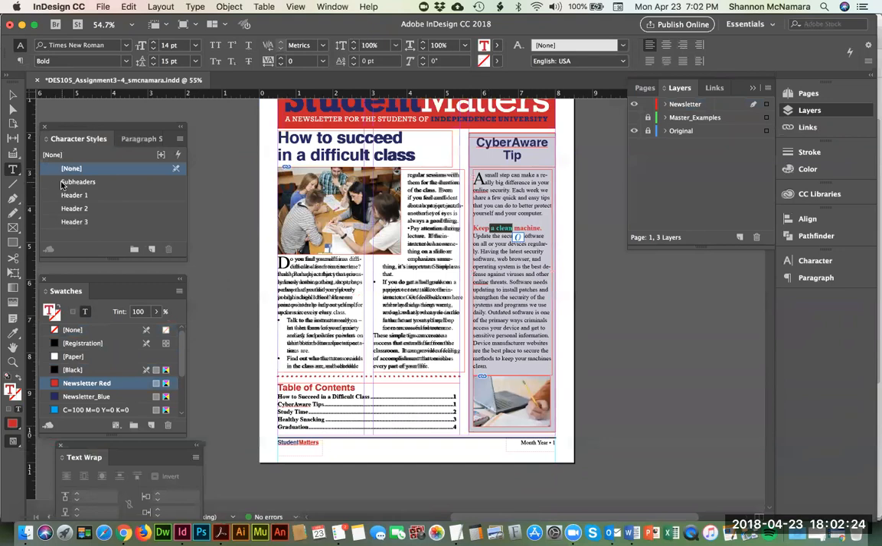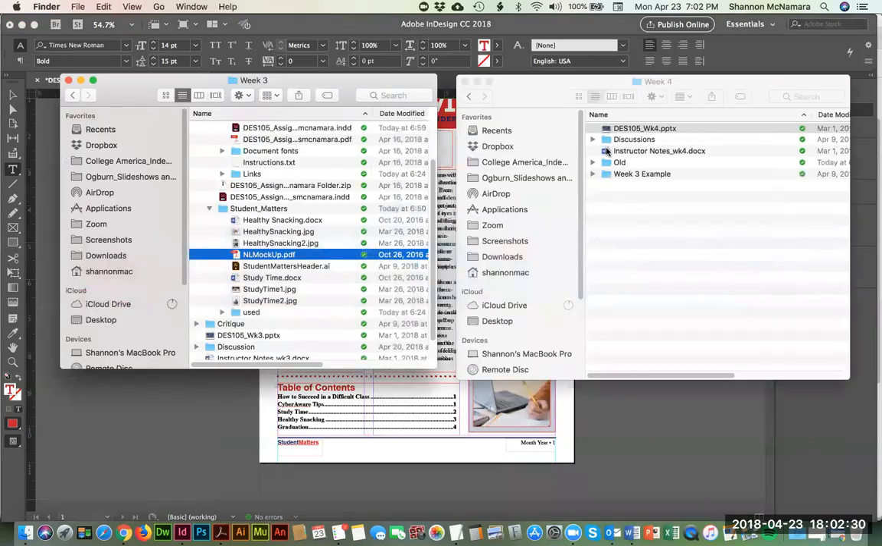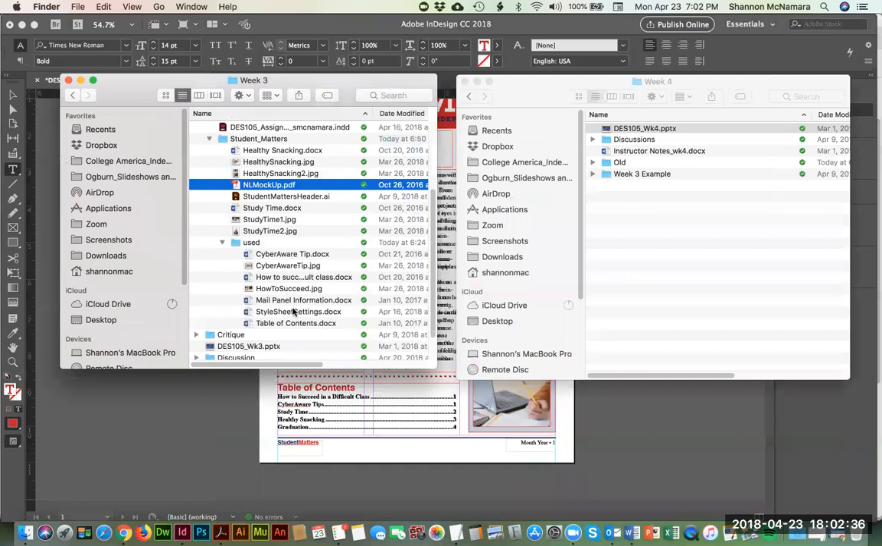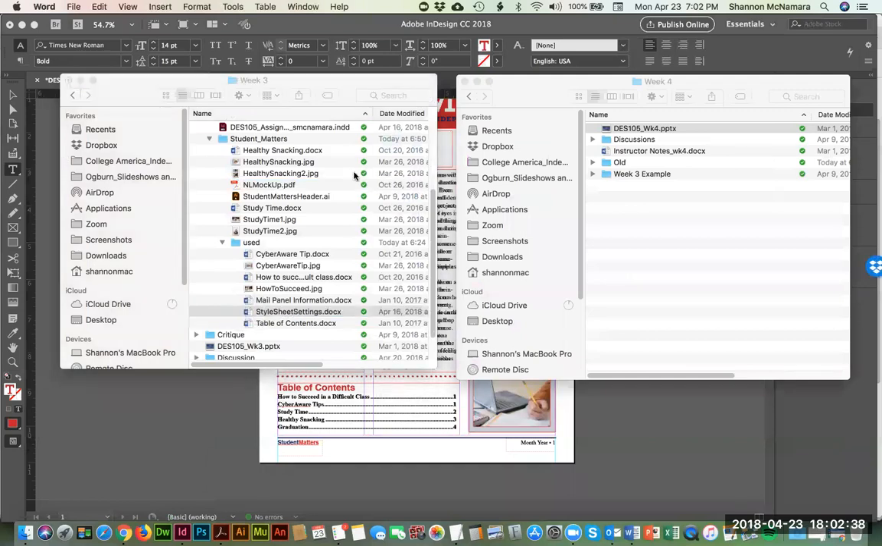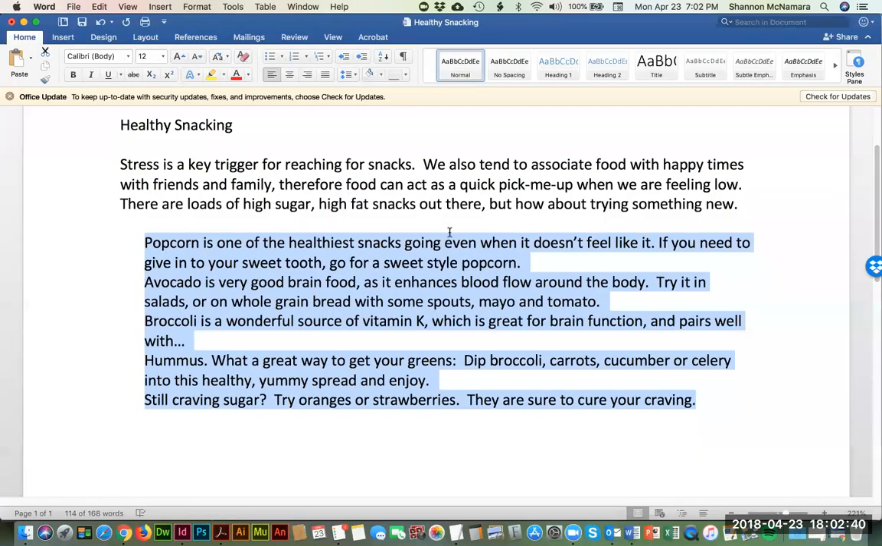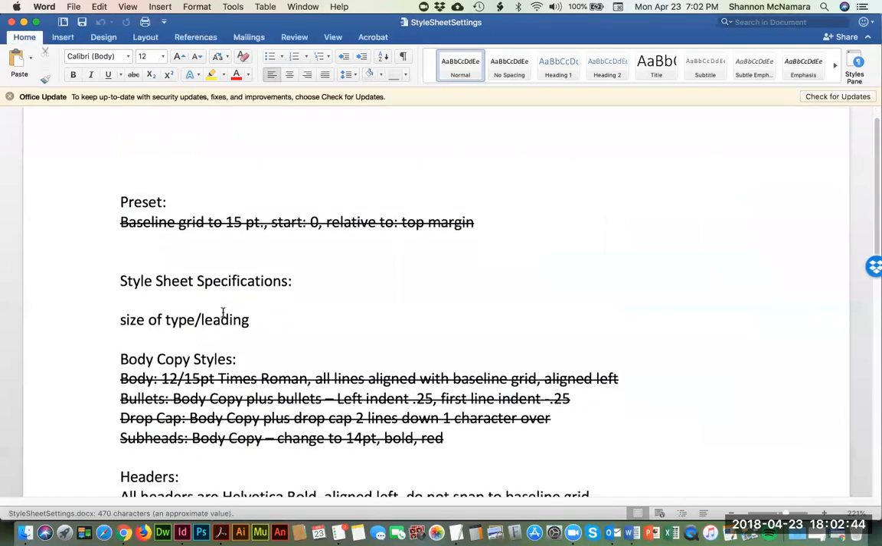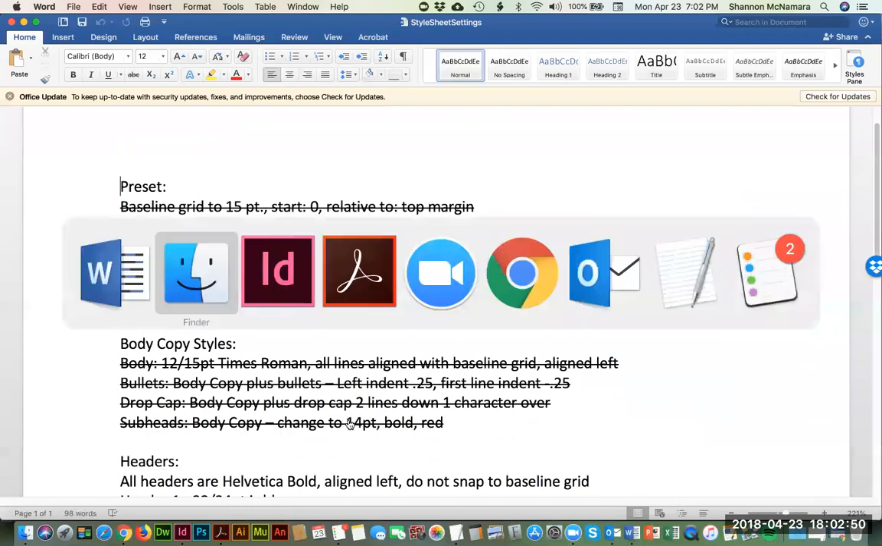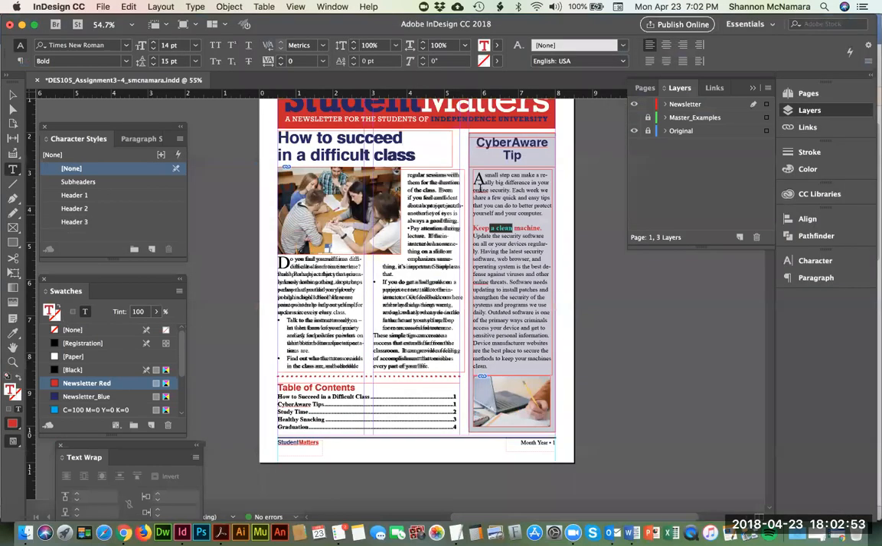No. Yes? Where did that come from? I don't remember if I set that up or not. I'm gonna have to look in the used. I don't want to tell you to do something and you're like, we did that last week. Let's take a look. Our style sheet, subheader. Yes, 14-point bold and red. We did set that up. All right. Not losing my mind.